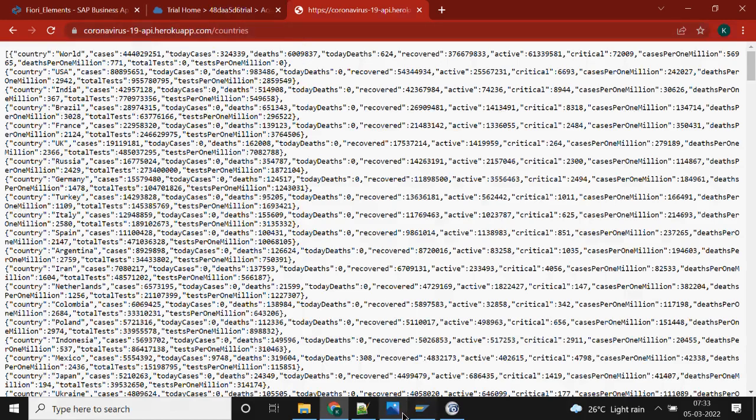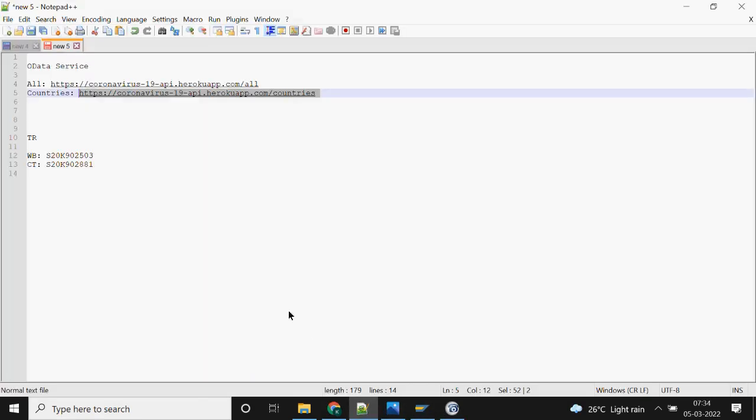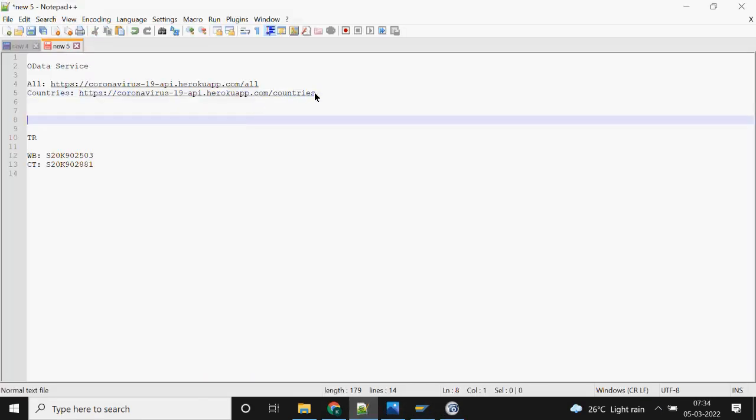So today in the first class, the plan is we will build one application from scratch. In that application, we are going to use SAP Business Application Studio. We are not going to touch the backend server right now; we are not going to consume a backend OData service for this particular application. We are going to consume the API. The API is market available without any cost, without any authentication. You can hit it and get the data.